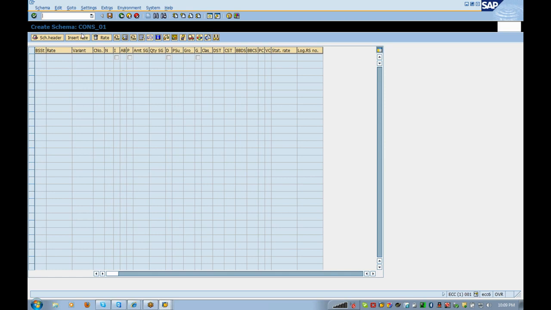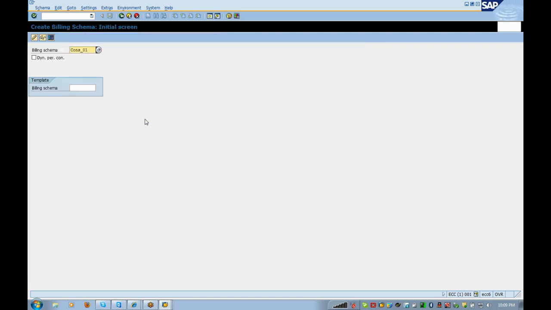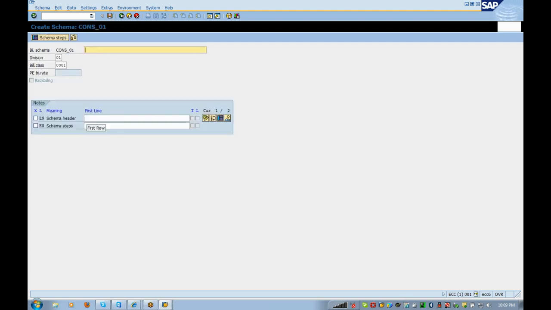Here is the place where we have insert rate. Are you seeing? Basically, I'll show you again. Just give some text for the billing schema. Double click on this, click on that, and then give your billing class and division. As we discussed, everything, like your prices, rate type, rate schema, rate category, is specific to billing class and division.